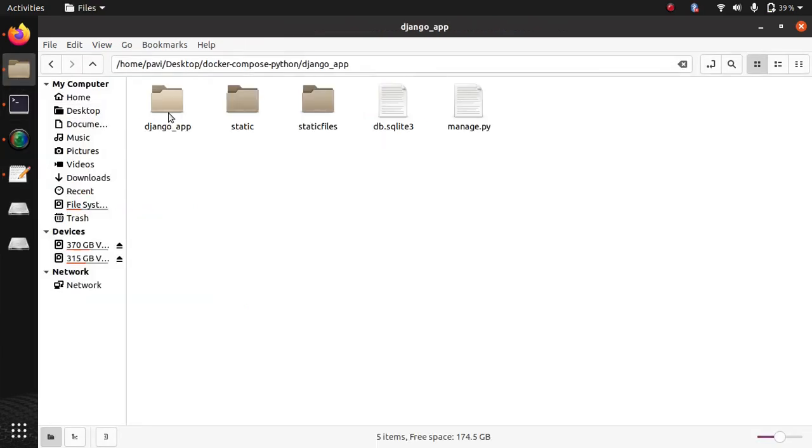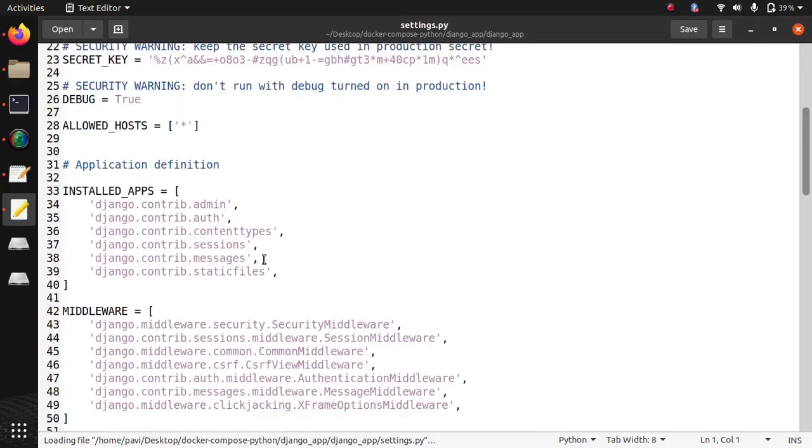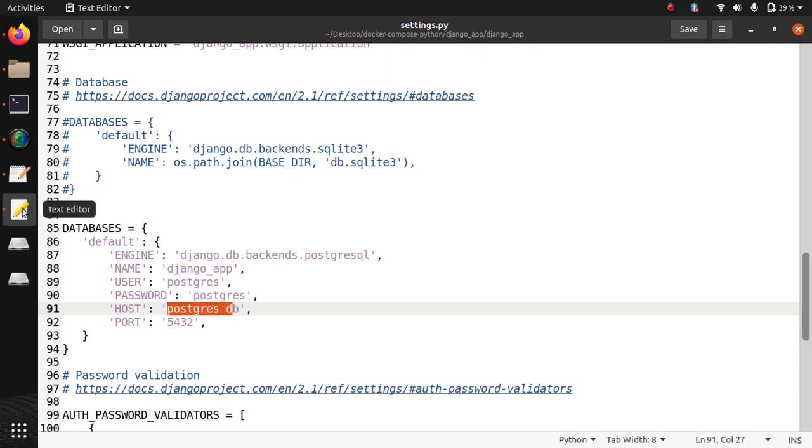If you see my Django codebase, under settings.py, this is the DB configuration part. This is the database name, this is the username, this is the Postgres password, and this is the container name, which I have provided as the host.